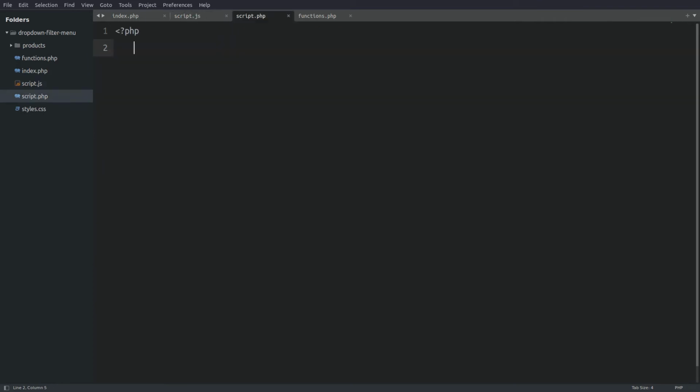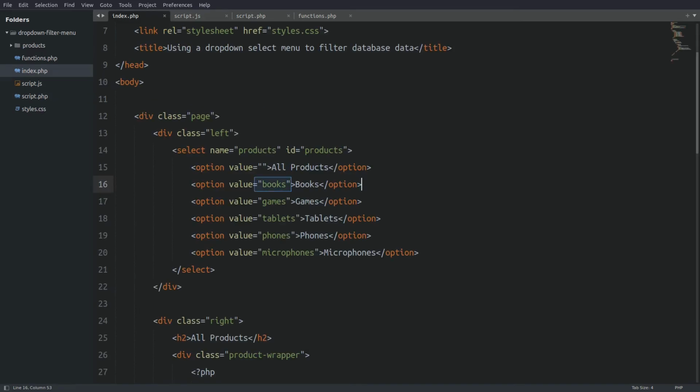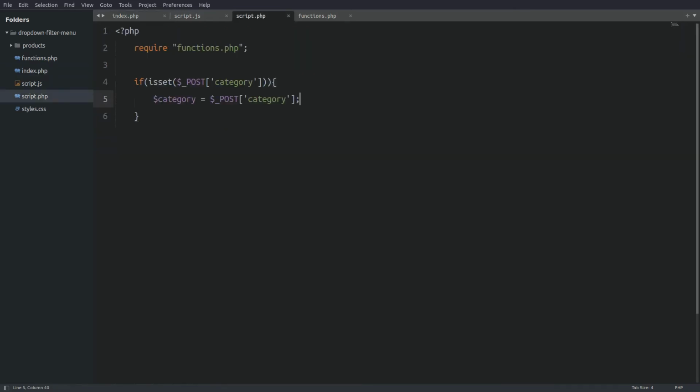The first thing that I will do is to require the functions.php file so I have access to the functions there. Next, I will check if there is a post request that holds the category key. Next, I will assign the value to the category variable. Remember that this is the selected value. If we're selecting books from the drop-down menu, the category variable has a value of books.